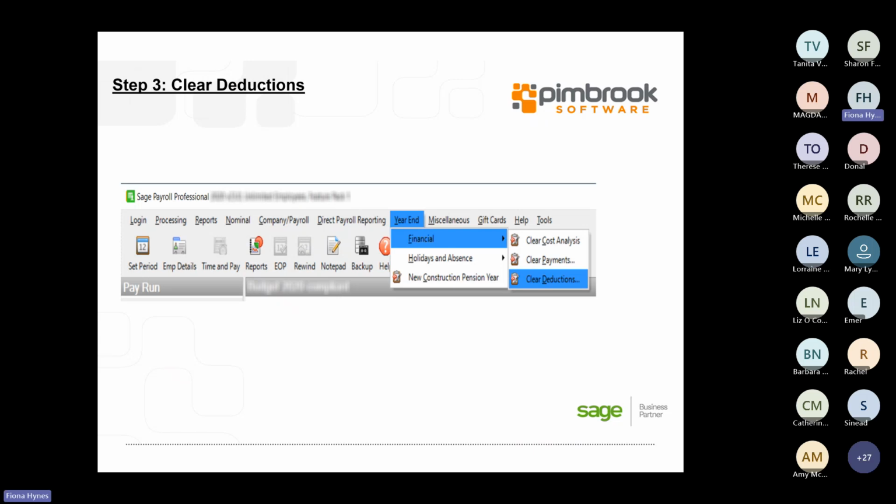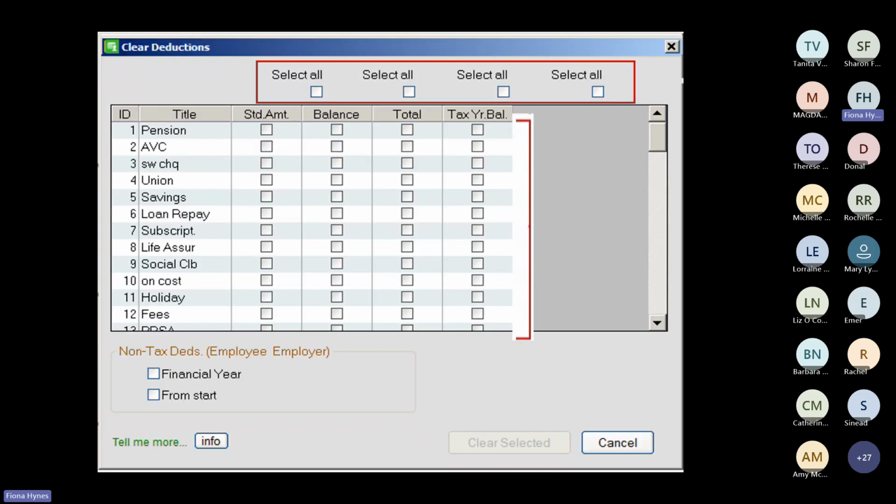And lastly is to clear the deductions. Again, select Year End, Financial, Clear Deductions. Deductions look a little different as there are more columns to select from. You can choose to clear one or more of the following: the standard amount, which is the amount deducted in each period; the balance, which is deductions total accumulated since the last clear down; the total, which is a running total of the deduction since the deduction was first introduced.